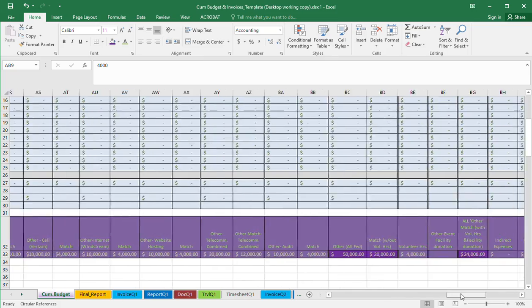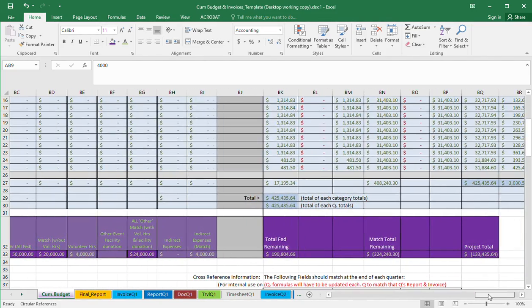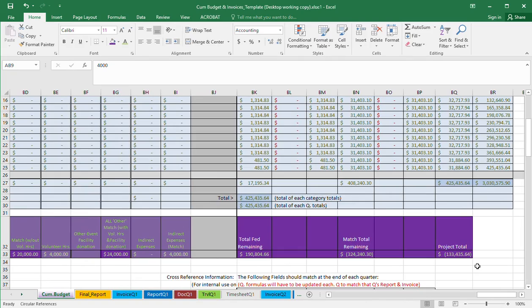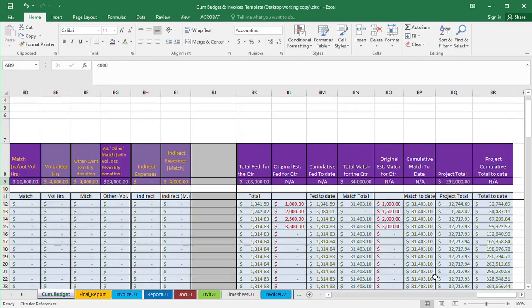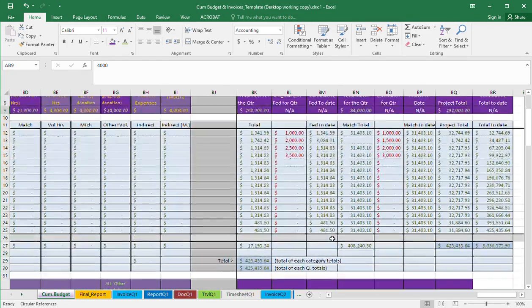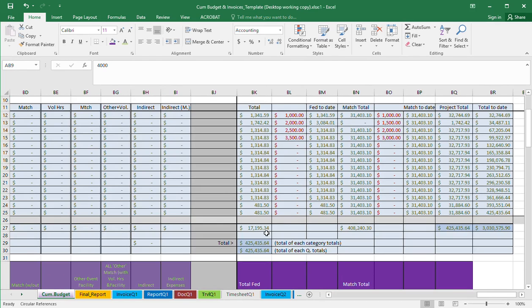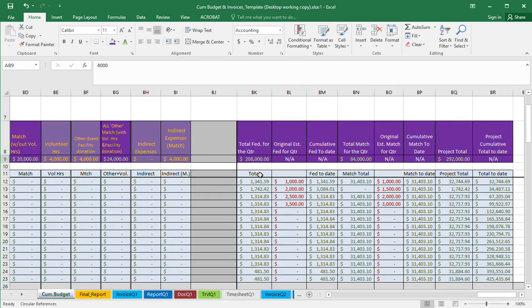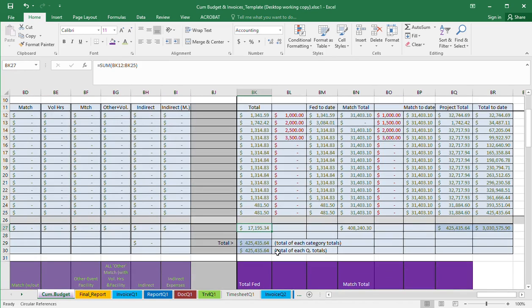Continuing over here to the far end of our spreadsheet, I guess this would be the far right end, you might say. These numbers in these columns are all going to total up here where appropriate. So the total that I've spent in federal is going to add up for me right here. And then, of course, the total I spend in match is right here. This column here is going to be my federal to date, so it's going to keep adding that as I keep spending money through each one, federal to date.